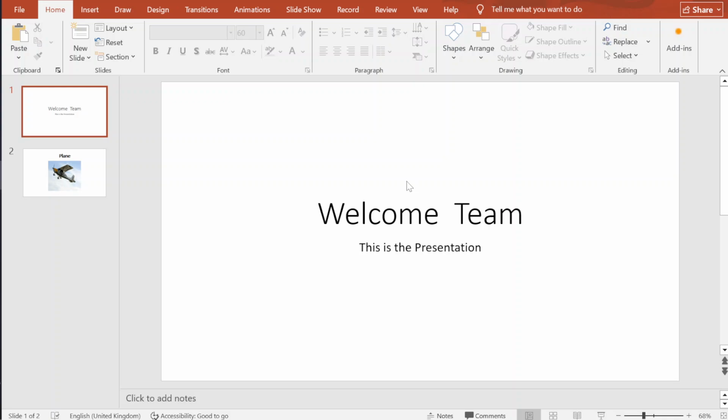Next, look at the bottom of your presentation window. This lower section might be easy to overlook, but it's where the magic happens. You'll see a small box that says, "Click to add notes." This is your space to type in all the guidance you need for each slide. Click inside that box, and you'll notice the cursor blinking, ready for you to start typing.